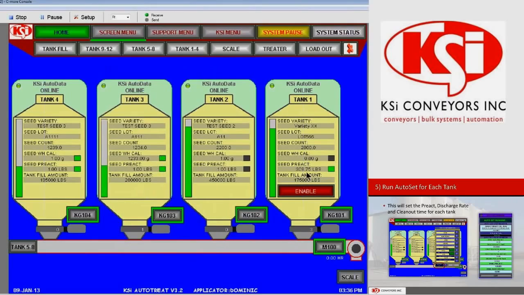See, all the information that was just set is now updated. The seed pre-act is 308 pounds. You see that the light is green here beside the pre-act number. That means that the auto adjust is on.